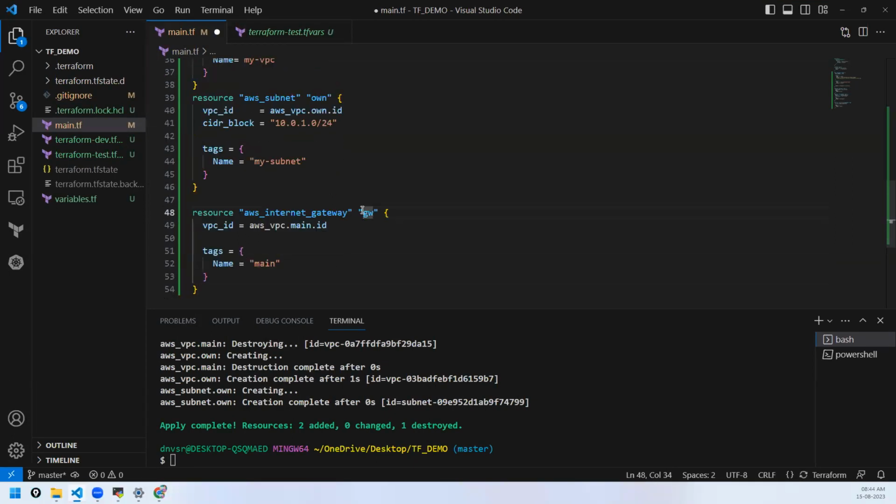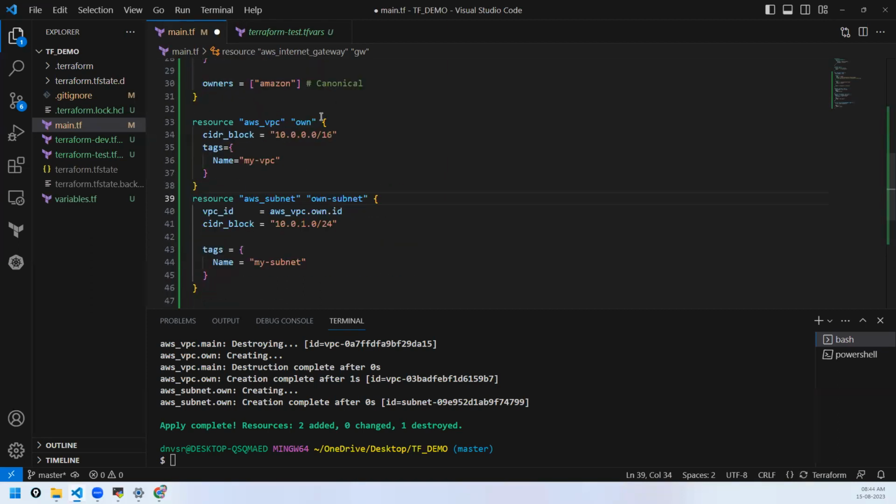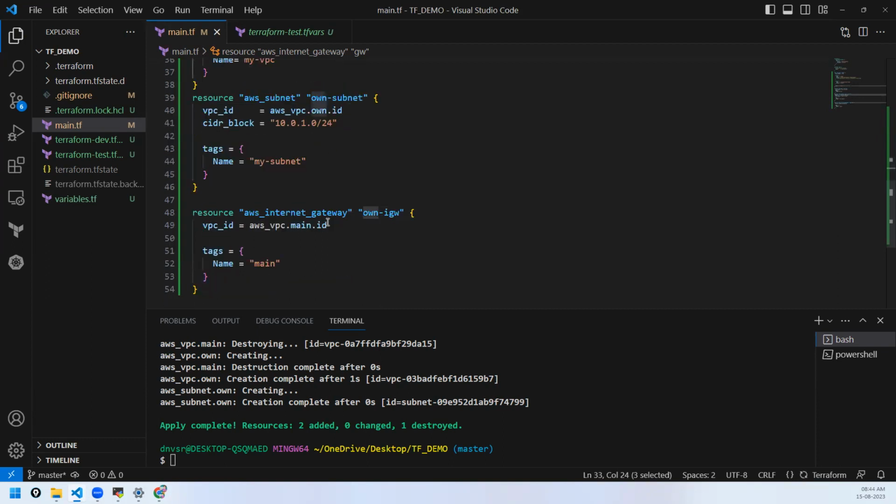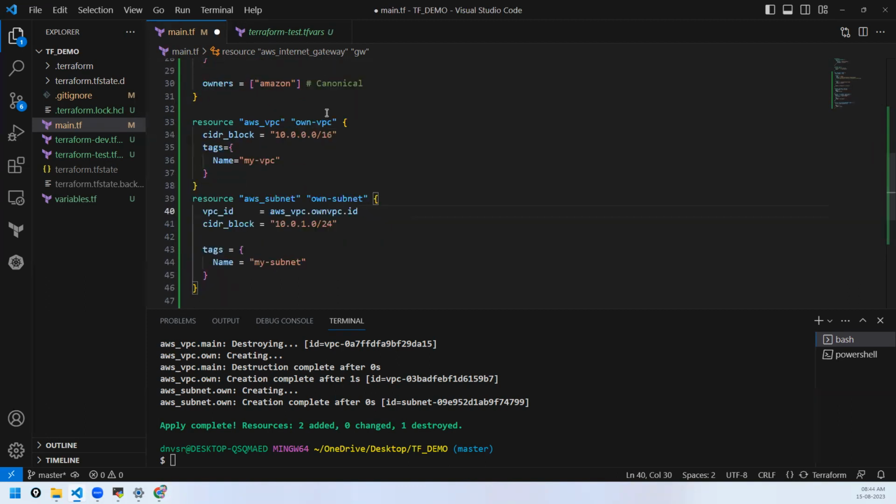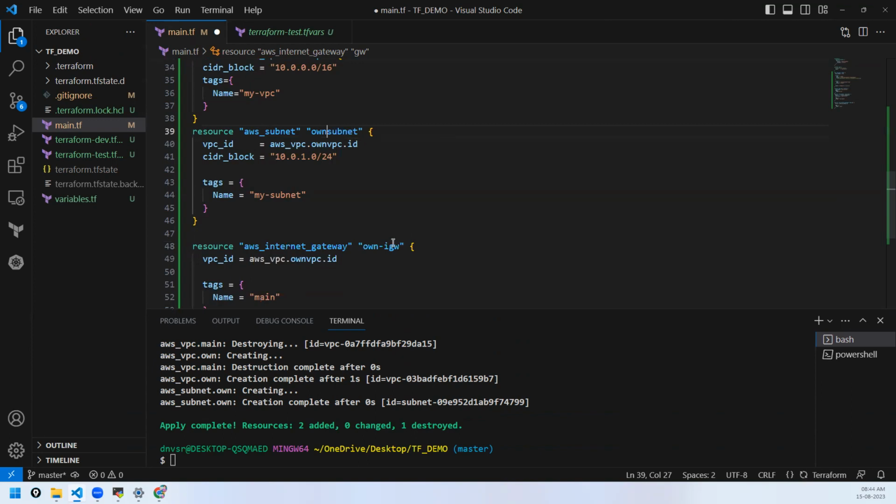Okay, internet gateway, own internet gateway. Let me give the name here also as own VPC. Again, it will change, it will recreate it because we changed the name, but that's fine. Here I want to create the internet gateway for my own VPC, not somewhere else. So you should put own VPC here also. Okay, let me remove this hyphen. Anything is fine.